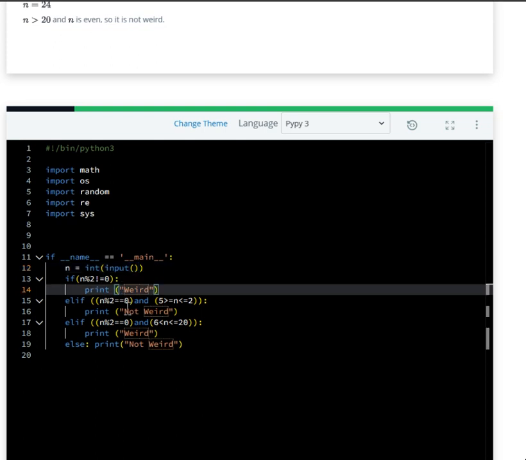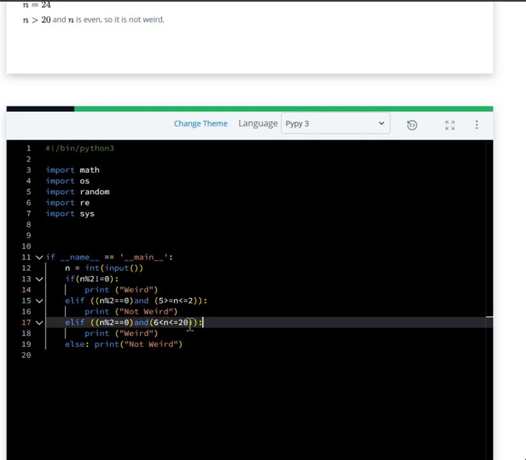In the problem statement it is written that if the number is even and lies between 2 and 5, then we have to print not weird. Another condition is whether the number is even and it is less than or equal to 20 and greater than 6, then we have to print weird. Else if the number is greater than 20, that is 21, we have to print not weird, and the number could be anywhere between 1 and 100.